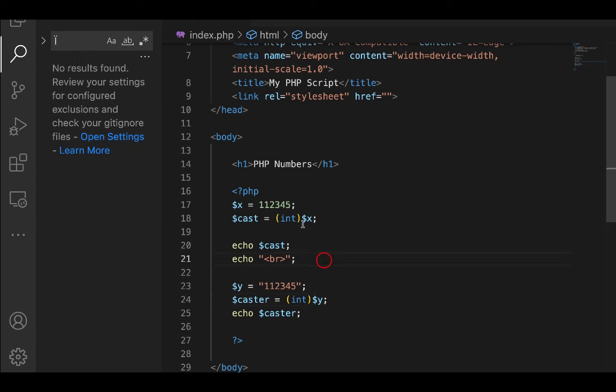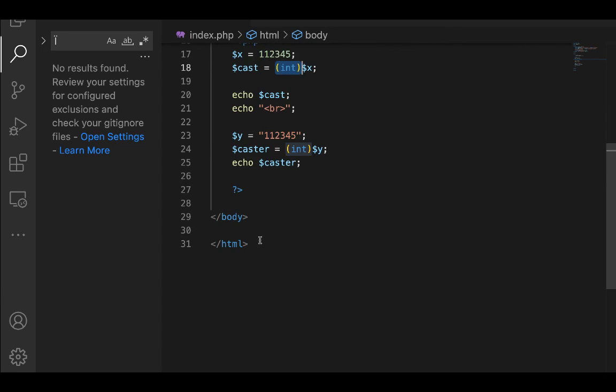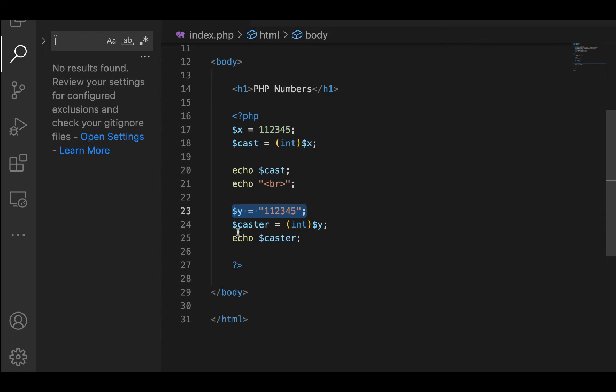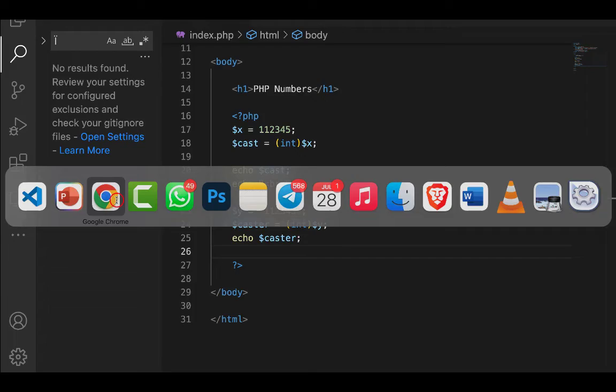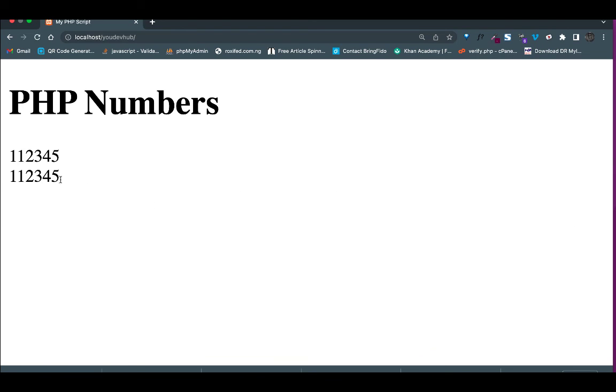Okay, we're coming back to our text editor now, and we have it already written. We have a variable with an integer, then we have a cast value, where we're going to see if it's going to cast this into an int, and we have this also in a string format, and we're going to give it caster, because we've already used cast here and we can't call it twice with the same variable name. So we want to see how this comes out in our browser. Loading it, we'll see that both are given out as an integer.